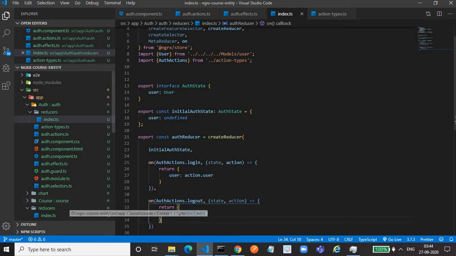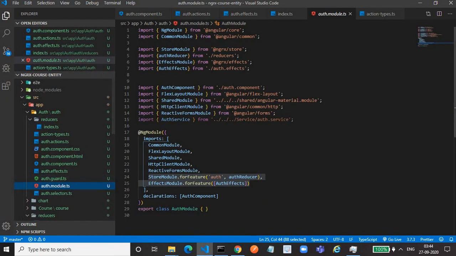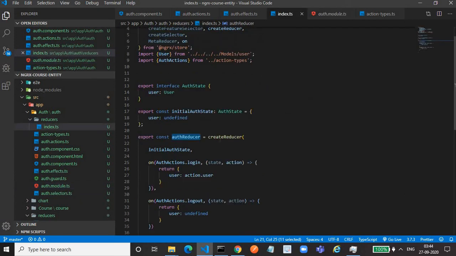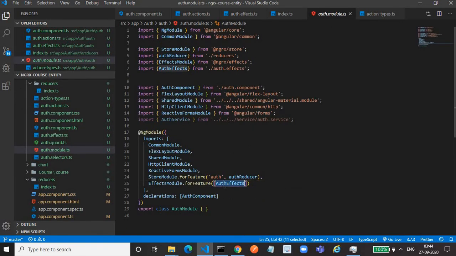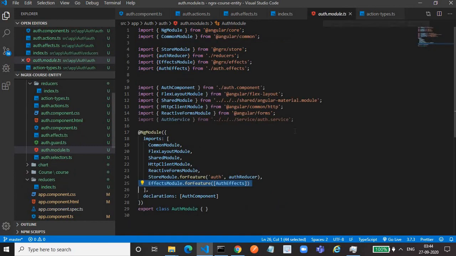And if you see, the reducer name is authReducer. If I go to my auth.module.ts file, we will find StoreModule.forFeature. This is the auth state, and this auth state is being maintained or modified by authReducer. This is the reducer that we have created. Okay. And if you see the EffectsModule, you will find AuthEffects, and this is the effect that we have created. So that we have defined in the StoreModule and EffectsModule.